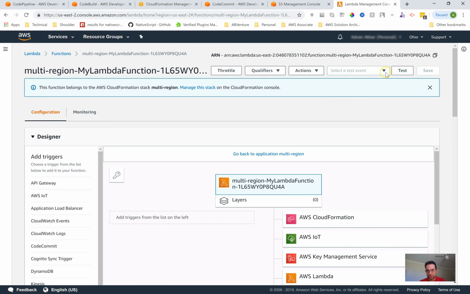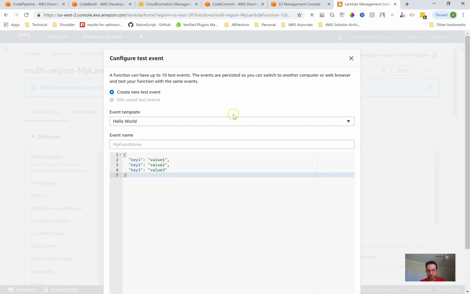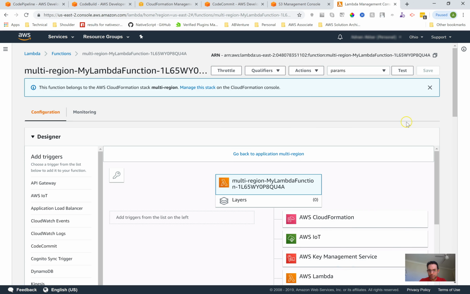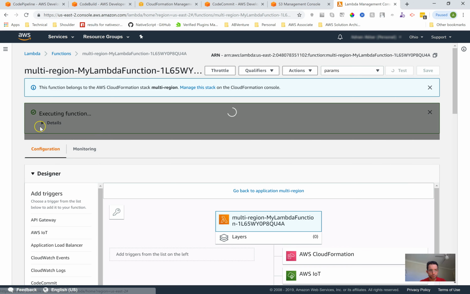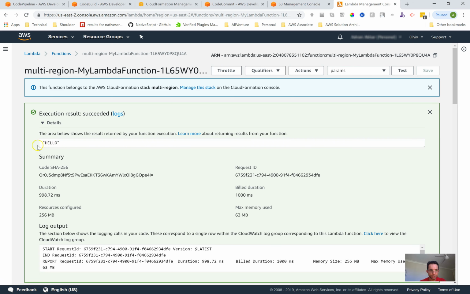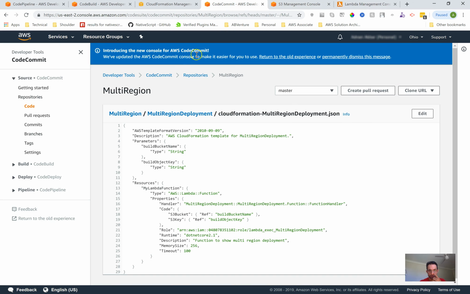What does it do? So if I configure params and hello, and if I just test it, I just executed, just an output in capital letters. So let's go ahead and now do a commit.